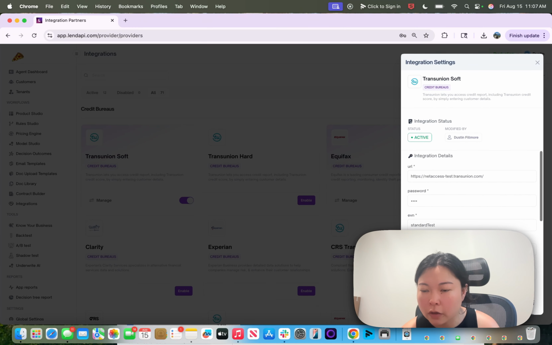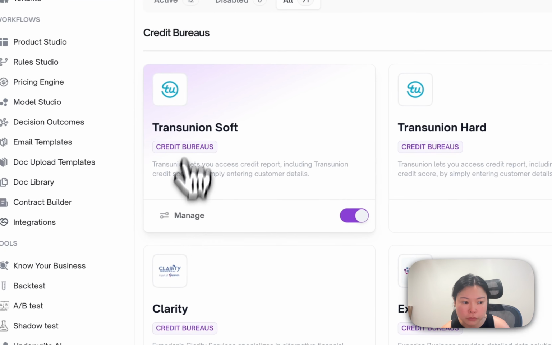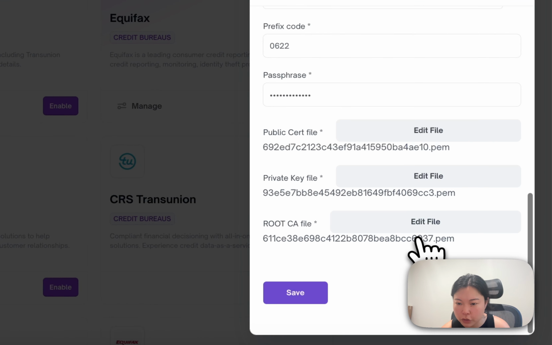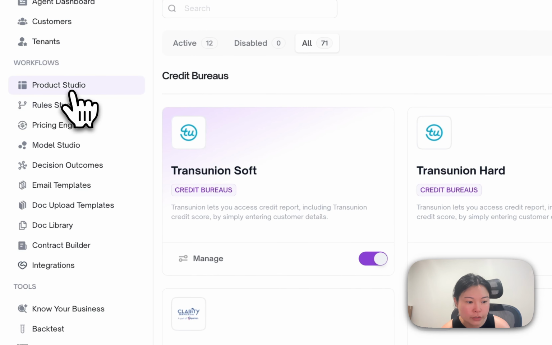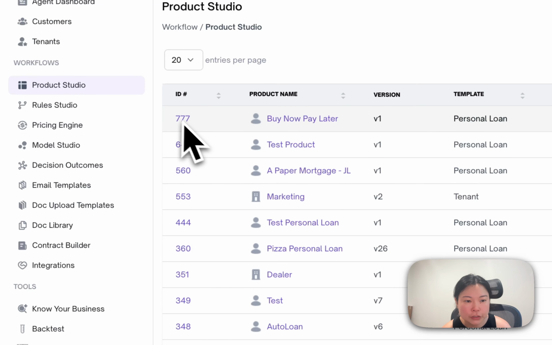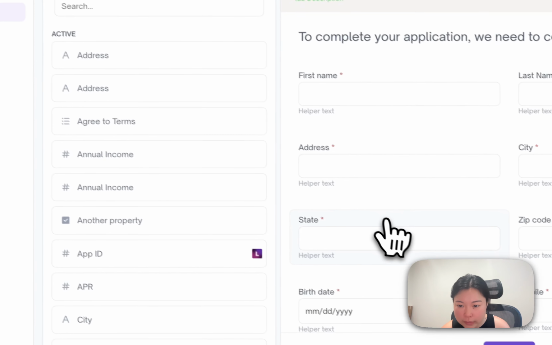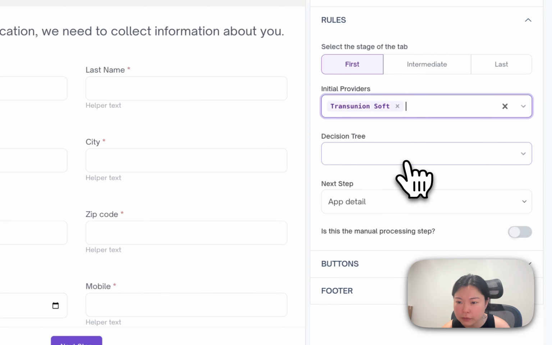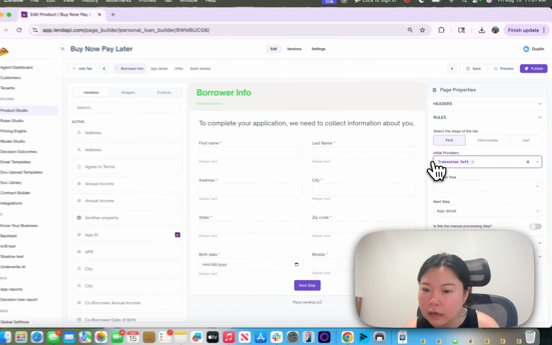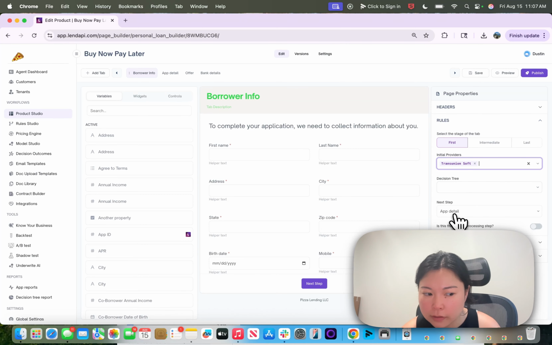In this case, we are going to be leveraging TransUnion soft pulls first, and we're going to be checking to make sure all of the certificates and credentials and access is available. So it looks like our TransUnion soft is turned on. Now what we want to do is go back to our product of choice, and we are going to leverage the TransUnion soft. When you click on the initial provider, the system will call this provider upon clicking the next step or continue button here.